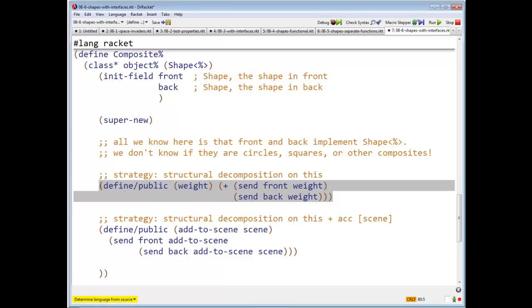So how do we define the weight of a composite object? Well, it is the plus of the weight of the front and the weight of the back. So how do I find the weight of the front? Well, I say send front weight, or front dot weight, if you speak those kinds of OO languages. We send the weight message to the front object. The front object is known to be a shape, therefore that's a safe and good thing to do. Returns the weight of the front object. And similarly, I send weight to the back object. That returns me the weight of the back object. And now I add them up.